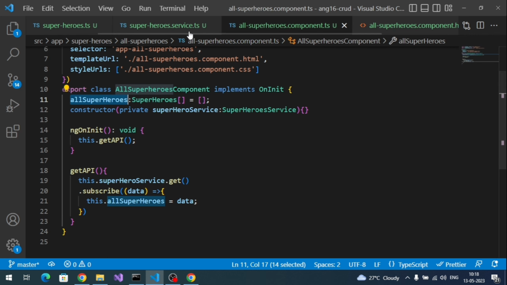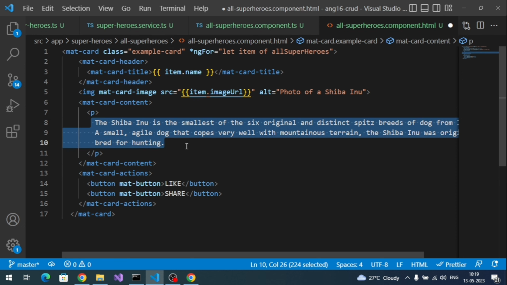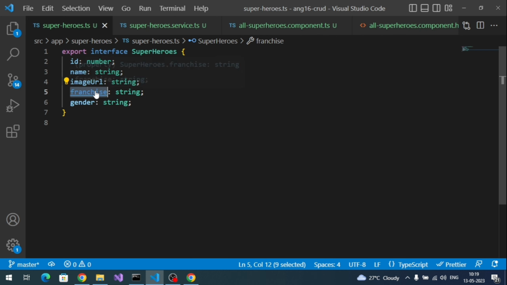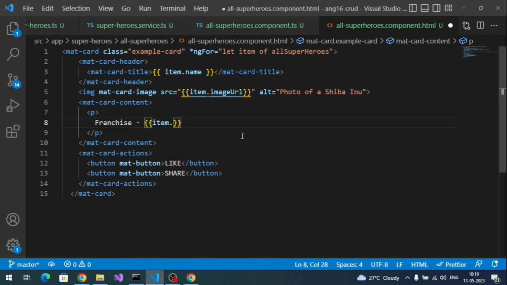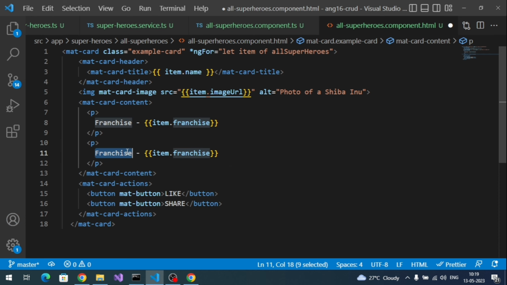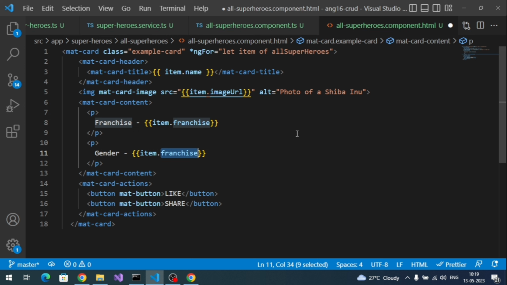Okay, where is that? And here let me remove this content and let's bind the franchise value, and I will open curly brackets item dot franchise. Okay, and let me add one more p tag for displaying the gender. So gender, and change the property name as well. Okay, now let's check the output.